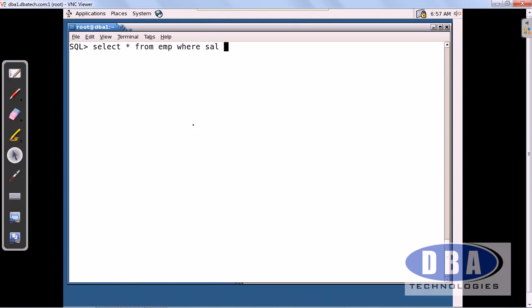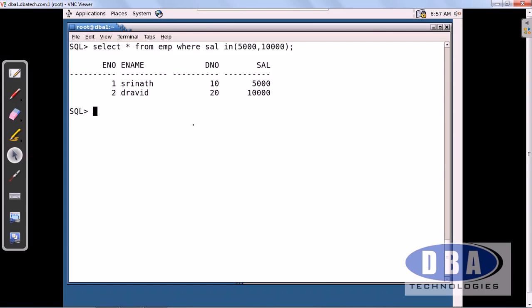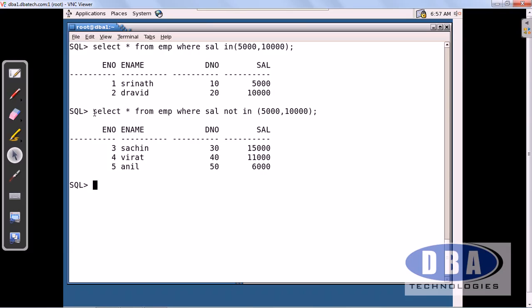Here I am giving where salary in 5,000 comma 10,000. That means it shows all the details about the employees whose salary is 5,000 and 10,000. Okay, if I give where salary not in 5,000 comma 10,000, what does it show? All the details about the employees whose salary is other than 5,000 and 10,000 will be displayed.